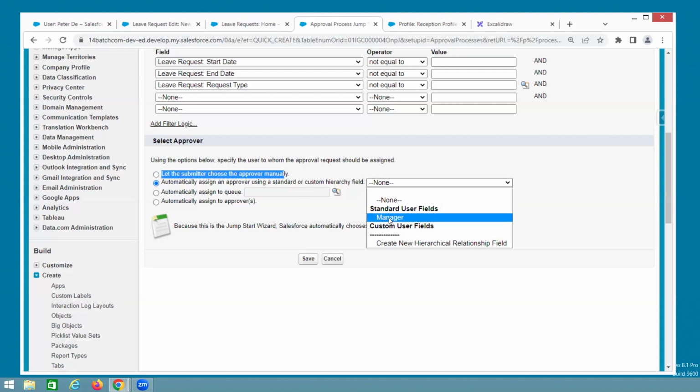Custom hierarchy means user related manager. This one. That means the runtime engine is coming. Okay, this guy's related manager. Who is the manager? Who was submitted? Peter. Peter's manager is Naresh. It is going to Naresh.